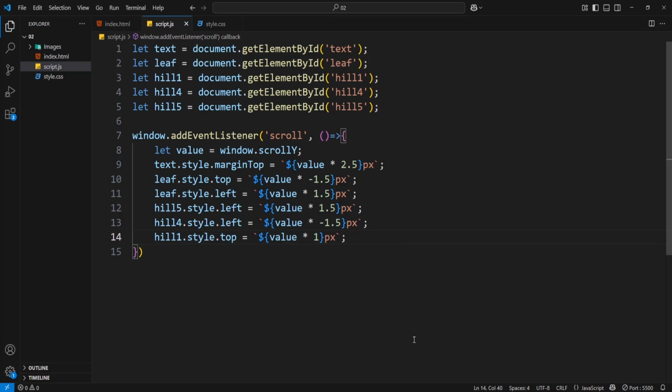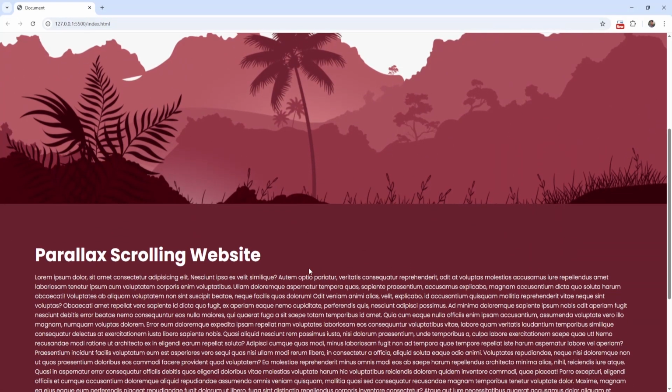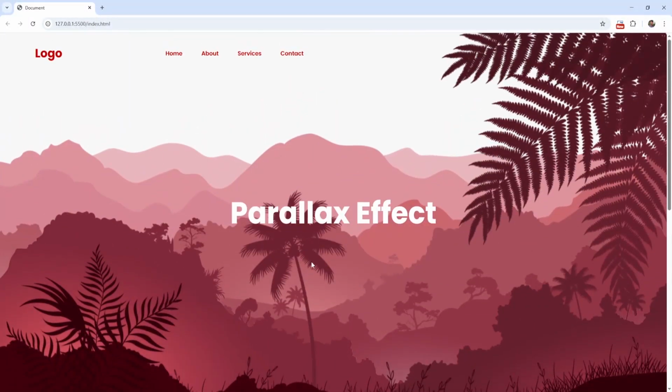So after saving this file, if I go back to the browser again and scroll this page, now you can notice this beautiful parallax effect. I hope now it's clear for you how we can create it.